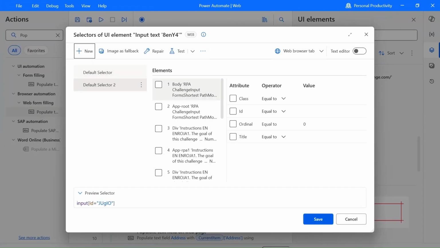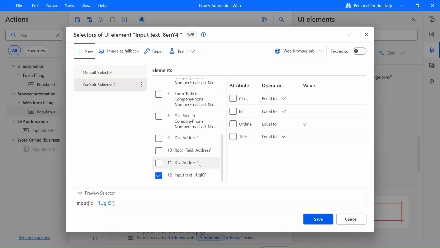Okay. So now you see the ID keeps on changing. So what we have to do is find something that is not changing, even if you reload the page or even if it goes to the next round. Okay. So how do we do that?